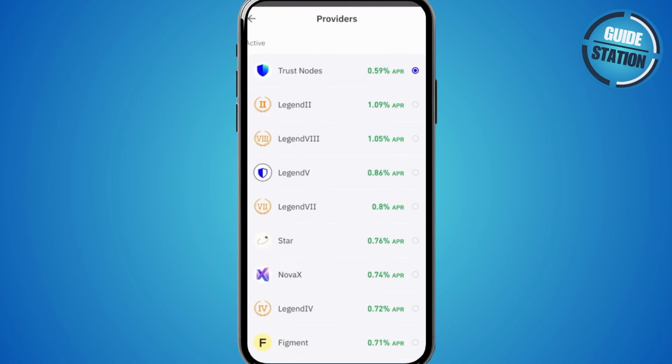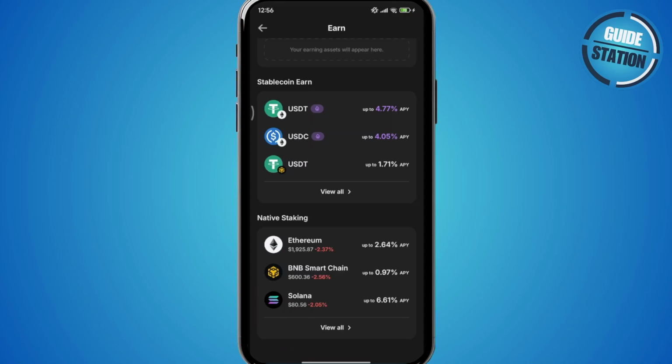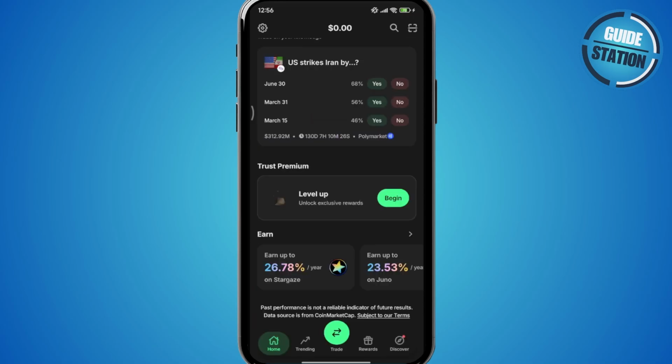Validators are important because they help secure the network, and your rewards can slightly vary depending on which one you choose. After selecting your preferred validator and confirming your staking amount, tap on continue and follow the final confirmation steps. And once the transaction is approved, your BNB will be staked and you'll start earning rewards based on the network's staking yield. That's it. Staking BNB in Trust Wallet is simple once you know where to go.